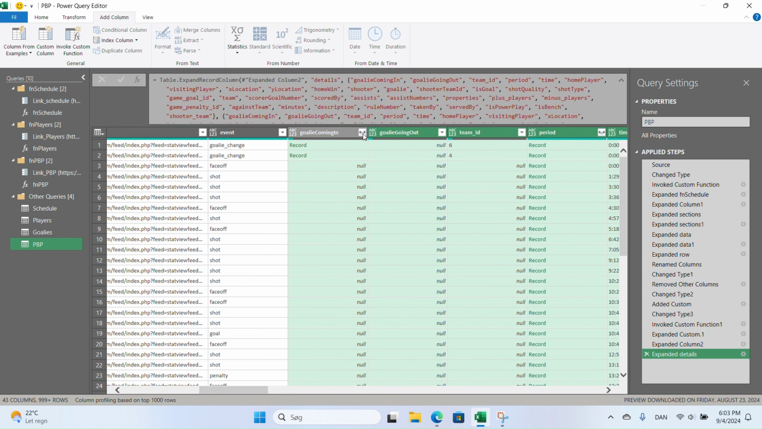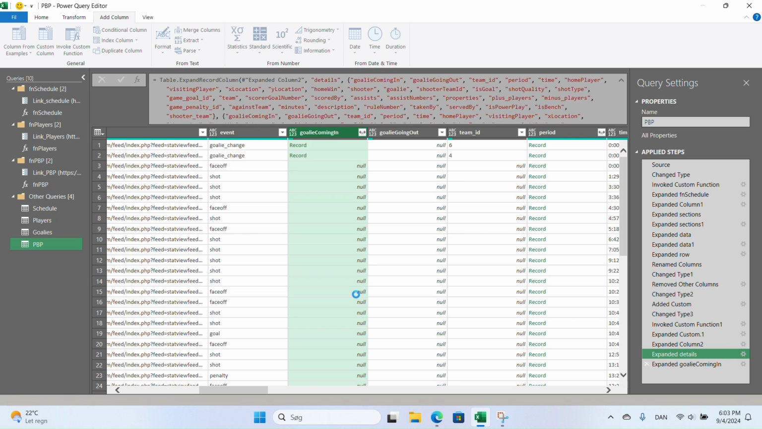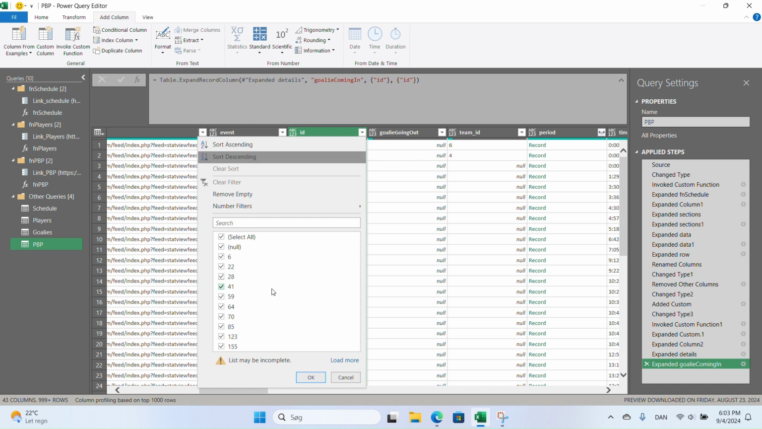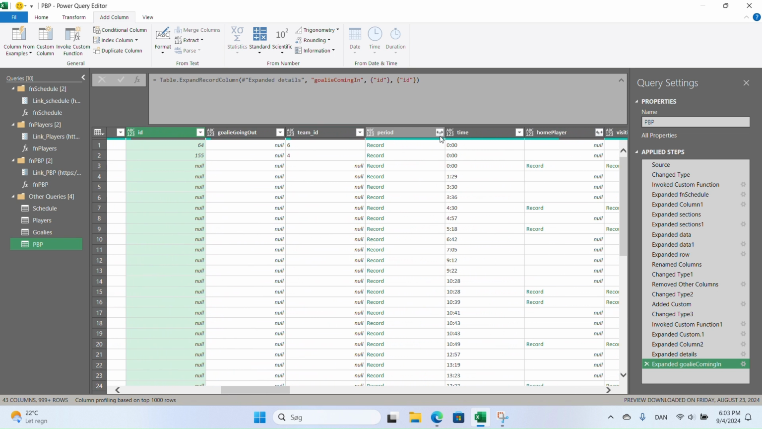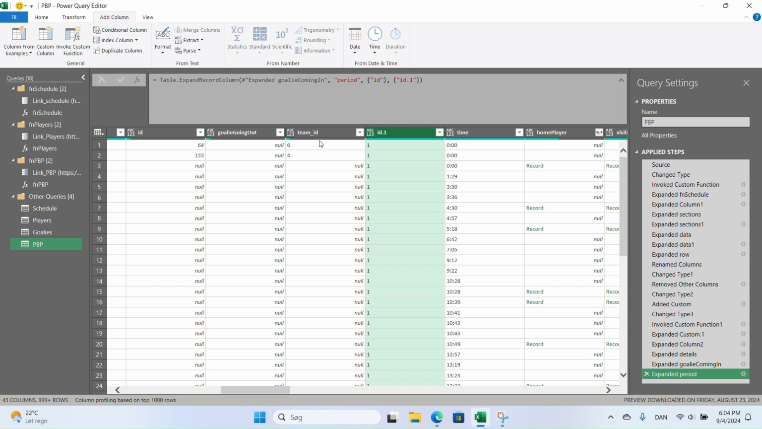So every time you have a player column, so this is the goalie coming in, then you need to expand it. And what we are interested in is actually just the player ID. So the problem when we do this is that it changes the name of the column to ID. Yeah, I don't think there's anything we can do about that. So this means that when we expand the period, we also want the period ID, which is the period number. So now you can see you have two ID columns, but we'll change the names afterwards.